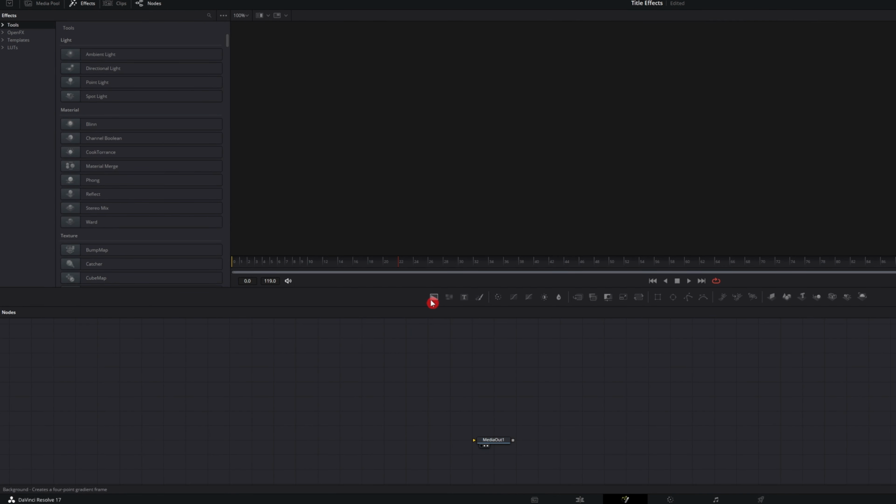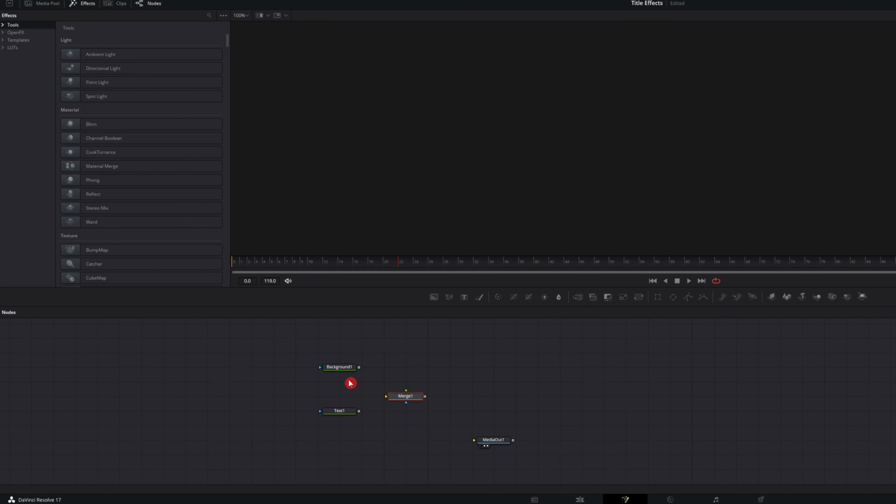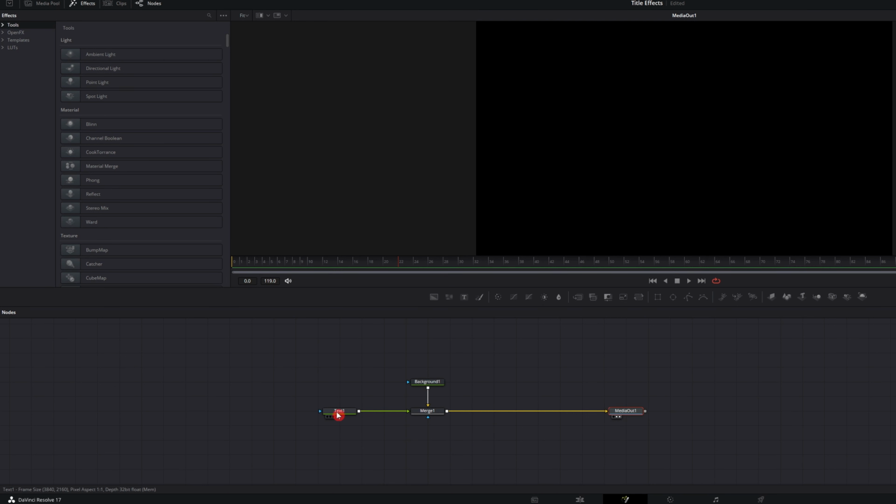We're going to start off with the background node, a text node, and a merge node. Connect the text foreground to the merge node and the background to the background. Now connect the merge to the media out. Select the text node and enter your text.